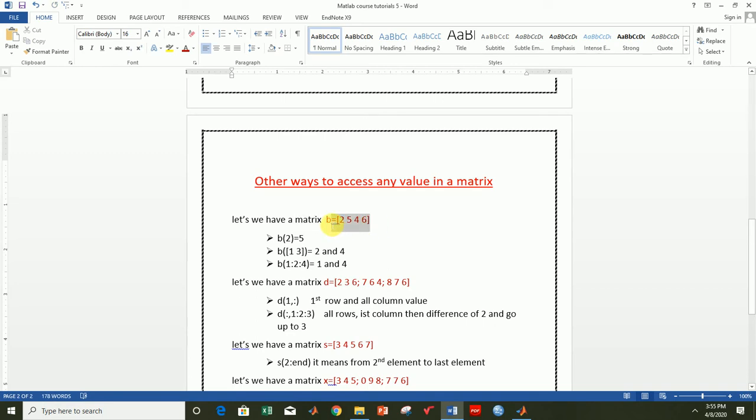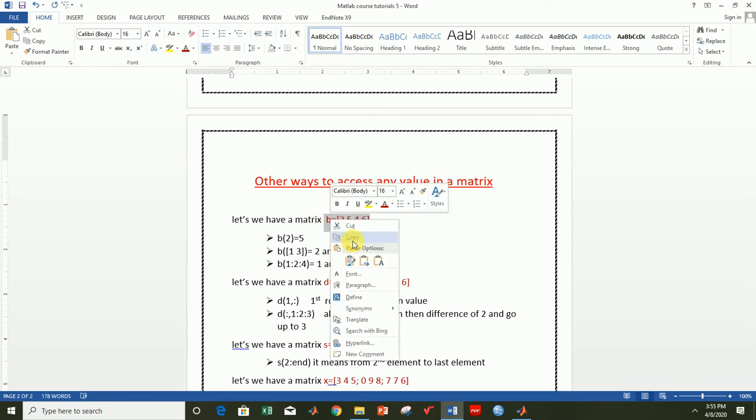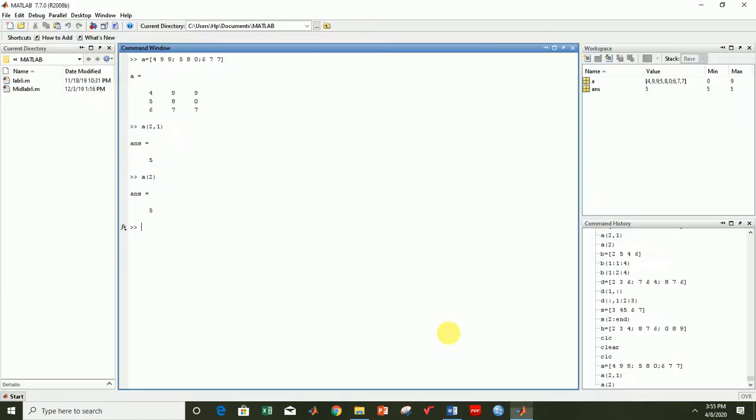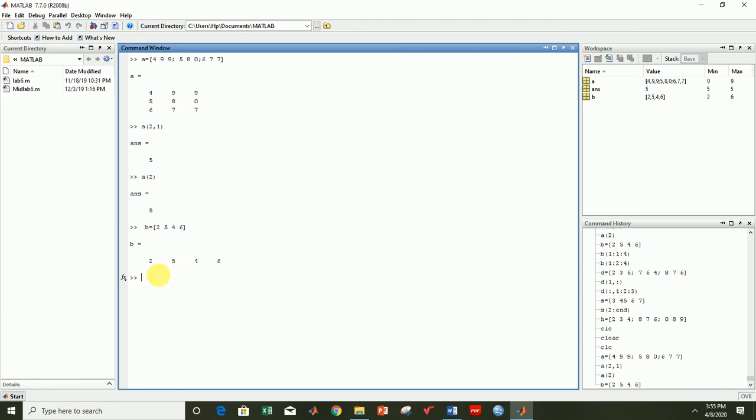example in Matlab, right? I will copy this question from here, then I'll paste it here. So I have this matrix, 2 5 4 6. Now I want to access the second element, like I want to access 5, so I will write 2, so it will give me 5.